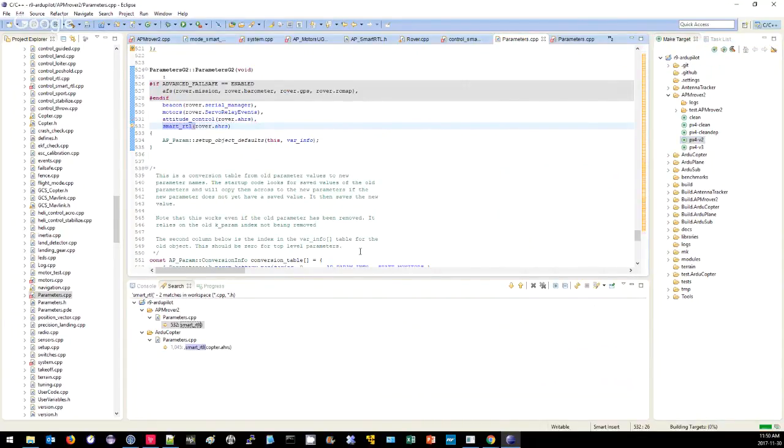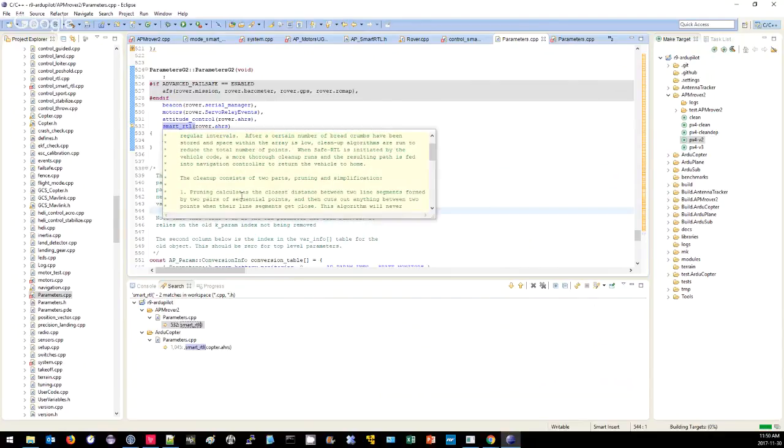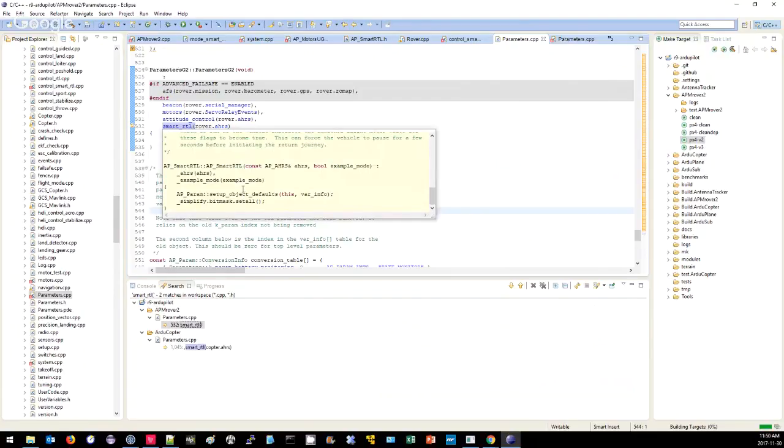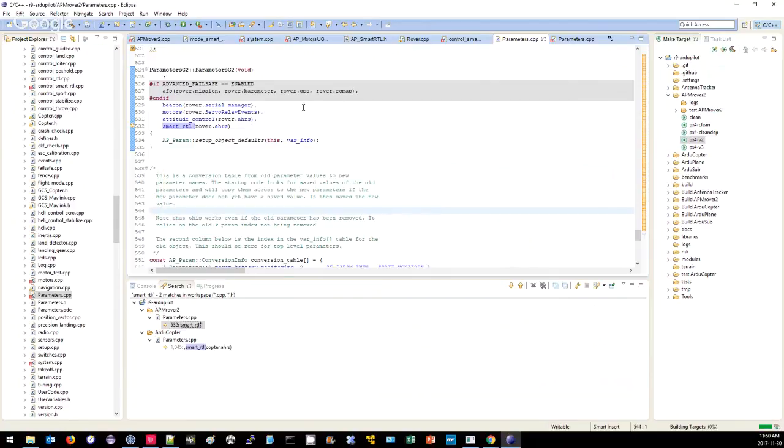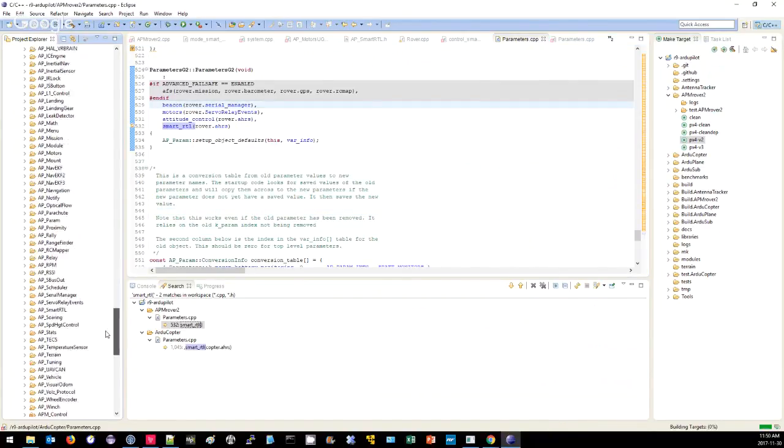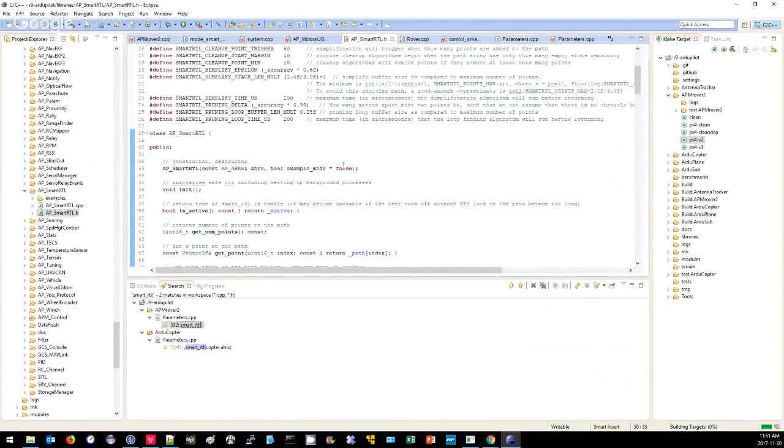Get it compiling again. Yeah, I think you also need, for example, mode. So false, I guess. Example mode? Yeah, the constructor takes a second argument. It takes the AHRS reference and a Boolean for example mode. What is that? Does that not default to false? I think that would be a reasonable patch to make in there. Just patch SmartRTL to say equals false. Oh, it is. Look, there it is.